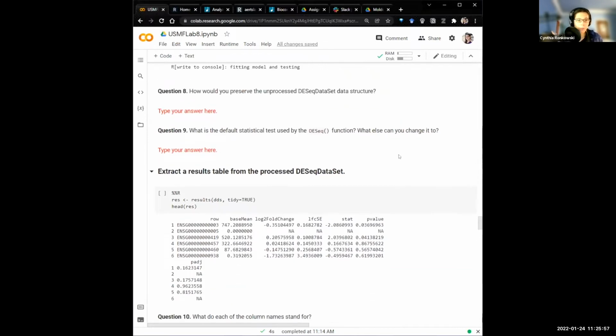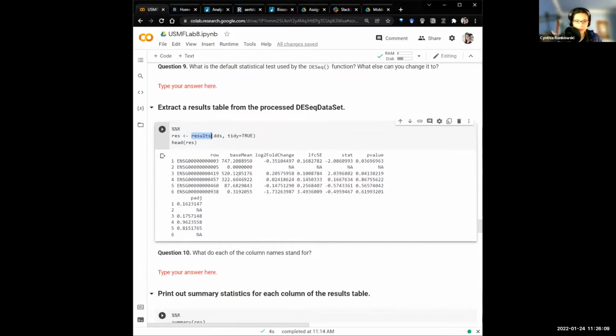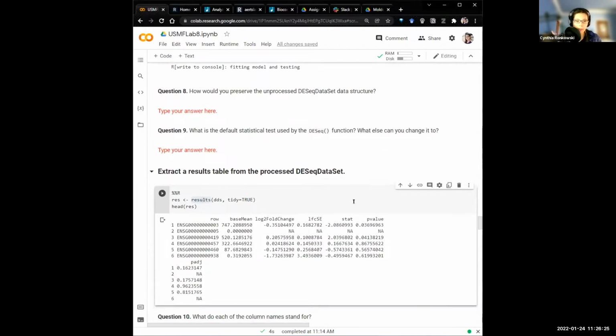Anyways, so then we can now use another function called results to extract what's called a results table from the DESeq dataset. And what the results table contains, as we can check with head, is different statistics for each gene. Because remember, in this case, we ran DESeq2 to compare differential expression between our control and our treatment.